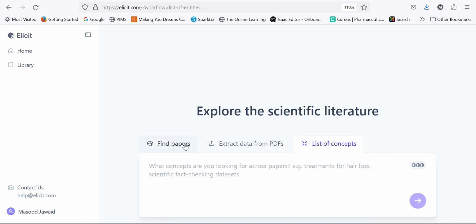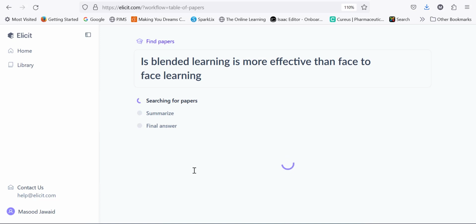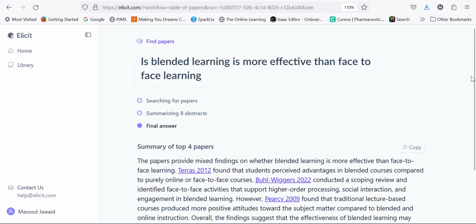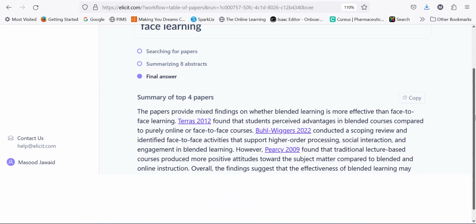So let's first go to find papers and ask a query. For example, is blended learning more effective than face-to-face learning? Okay, so I have given a search query, which is a research question: is blended learning more effective than face-to-face learning? It's searching for papers, then summarizing some abstracts. You can see it draws from 8 abstracts and gives the final answer. It has summarized and given the answer from 4 papers, and you can copy and paste the same summary into a Word file.